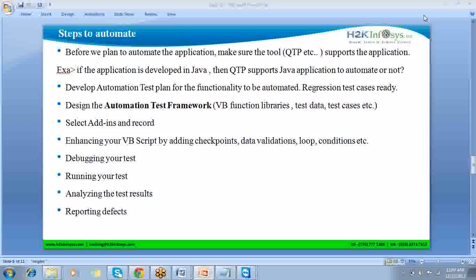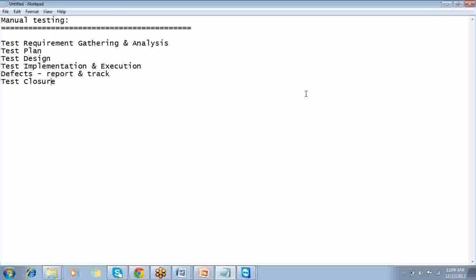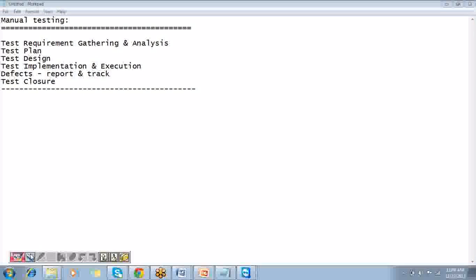Let me simplify this, in order to test your first feature or the functionality. Okay, let's try to understand it in contrast to the manual testing that we already know. So here we start with the test requirement gathering and analysis. Okay, fine. So this is not going to change. This is also going to be done in the automation testing. Test plan, this also doesn't change.